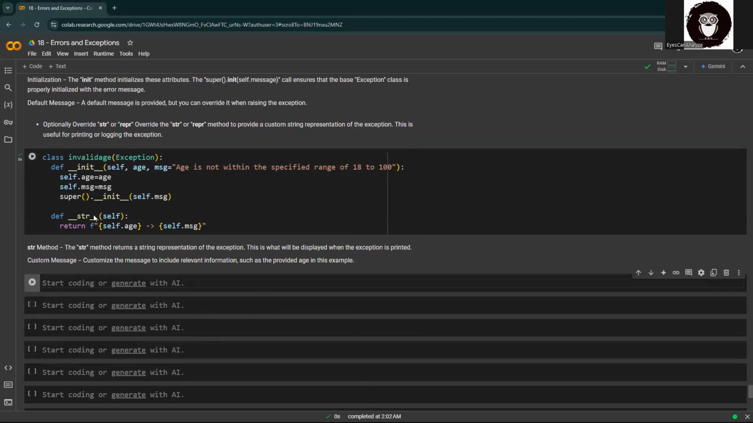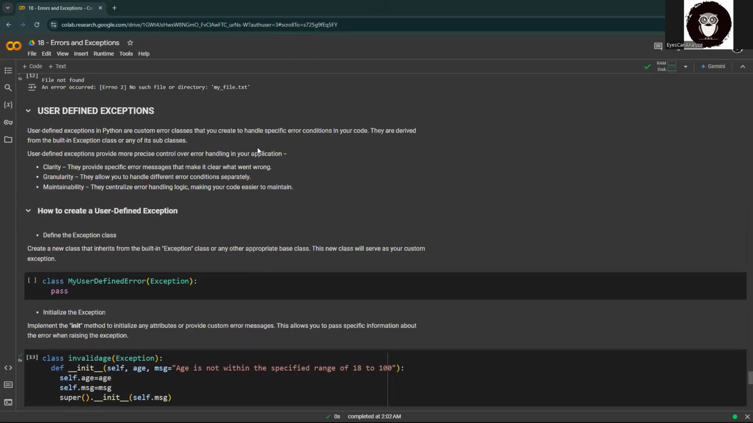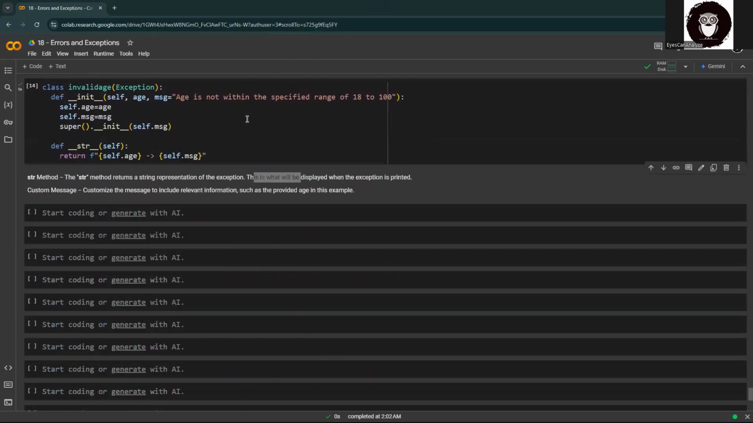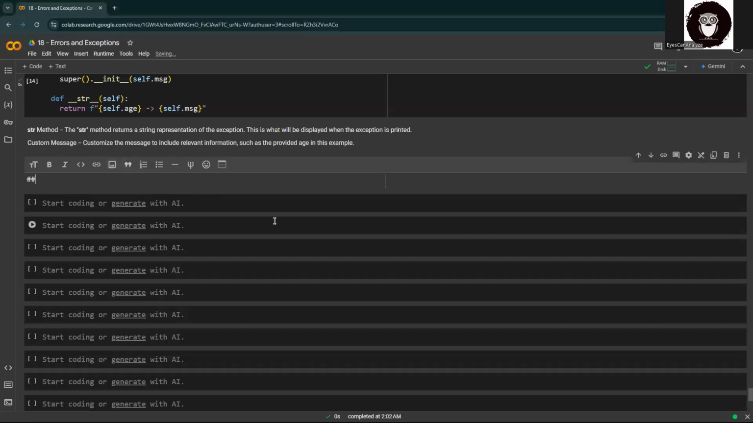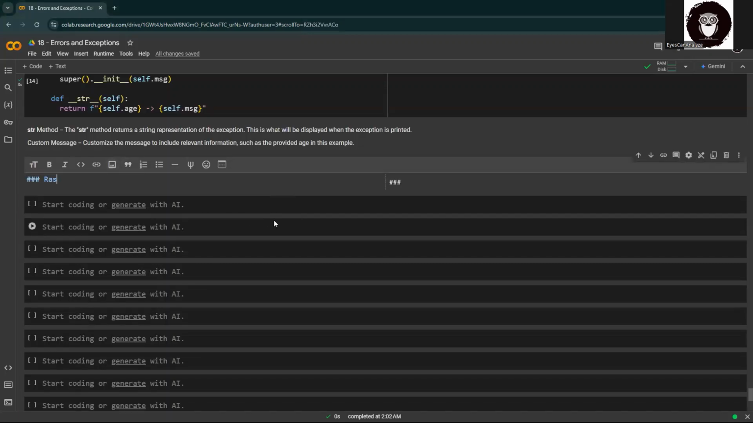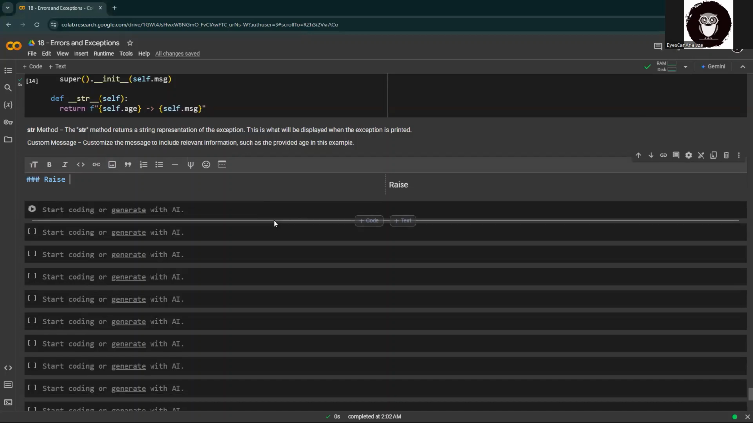So the str method that we are running here returns a string representation of the exception, and this is what will be displayed when the exception is printed. Now, how do we raise user-defined exceptions? We have created it, and the next step is to raise a user-defined exception.